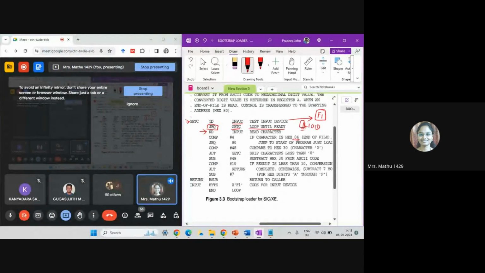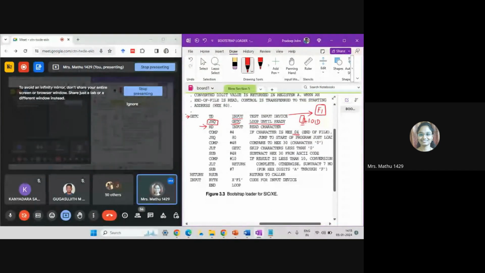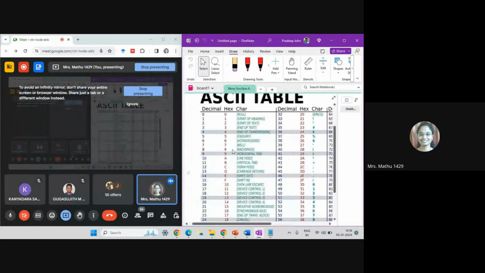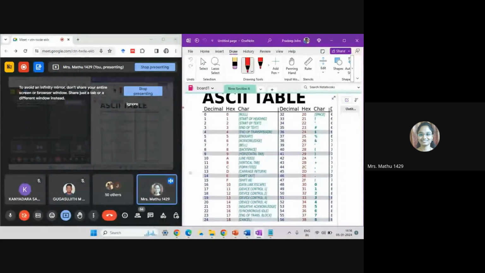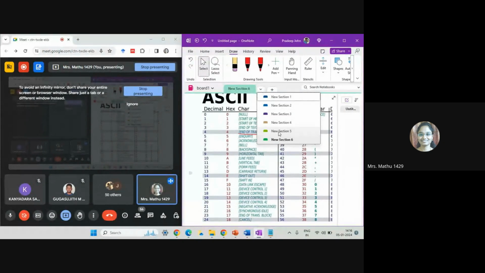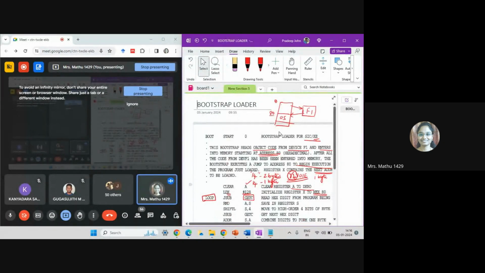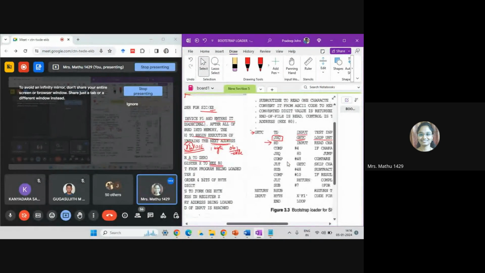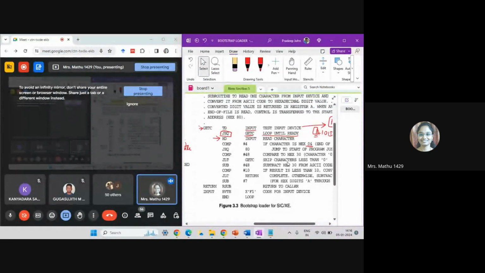The reason it is compared with the hexadecimal value 4 is that the hexadecimal value 4 represents the end of transmission, or the end of file. So when every character is read, it has to check whether it has reached the end of the file or not. So that is why every character is checked with the hexadecimal value 4.